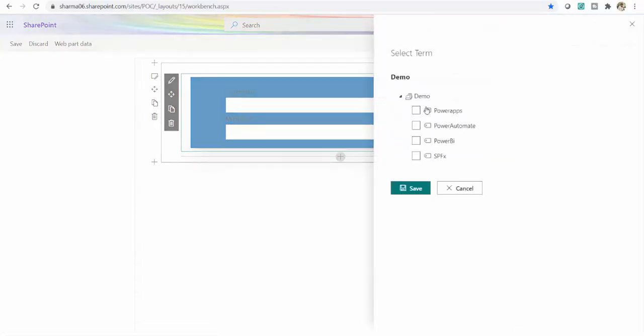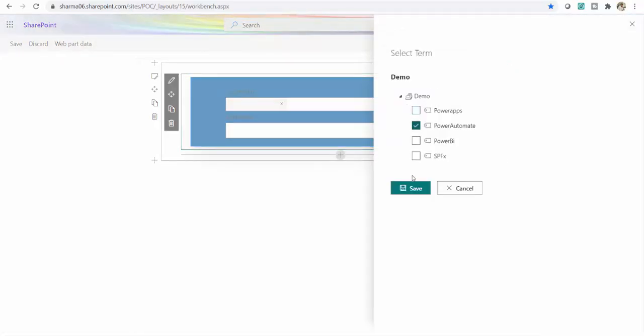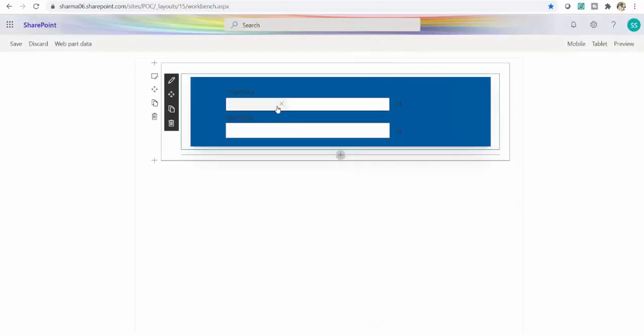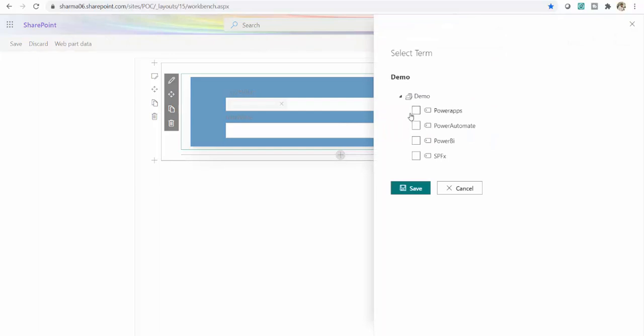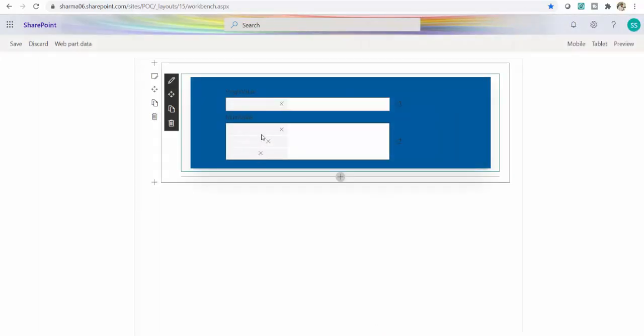Let me select this one. This is save. I can see Power Apps is selected. Again, I will select this Power Automate, and it is not selecting the value because it is single value. Now let me just go to this multi-value. I will select three values, and you can see it is working. All the three values are getting selected. So guys, as a first step, both the controls are working fine in the web part, that is single value and multi-value. And now we will cover how we can set this value to my SharePoint list.